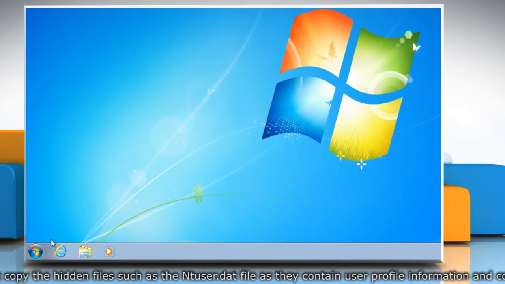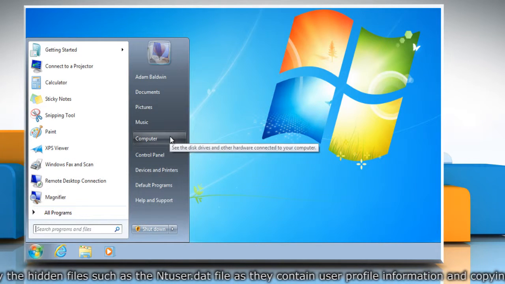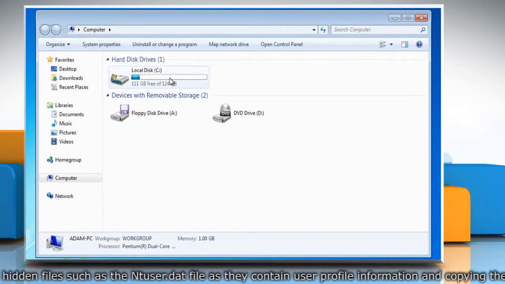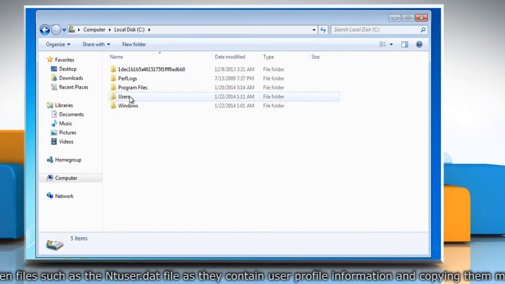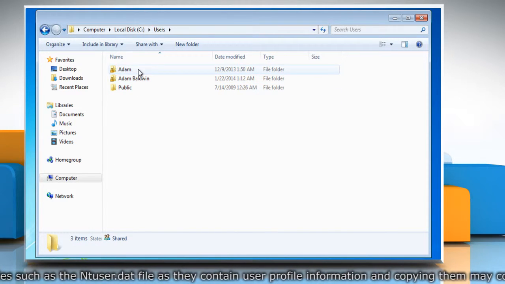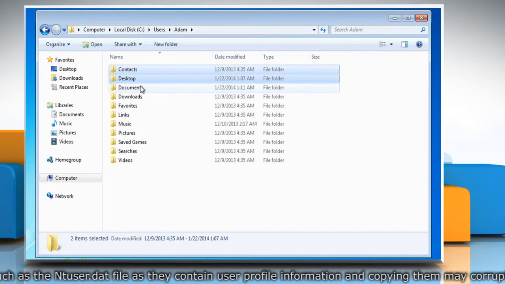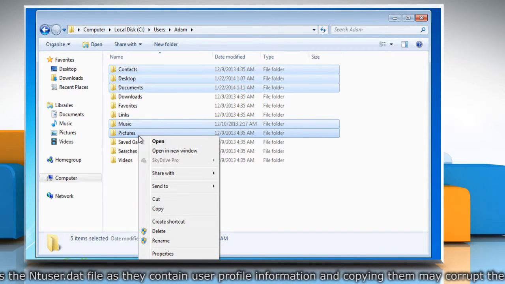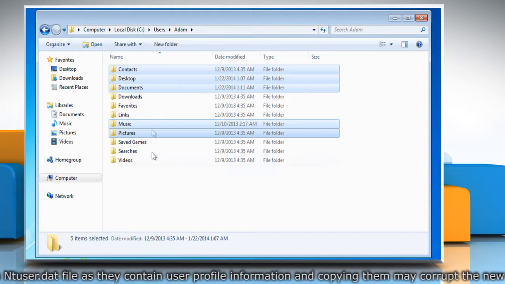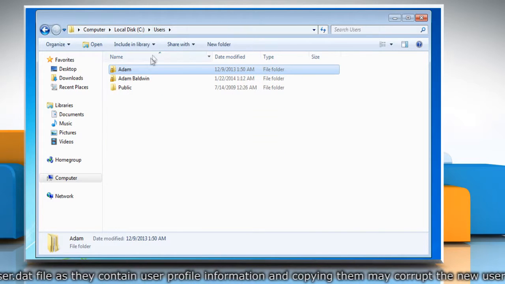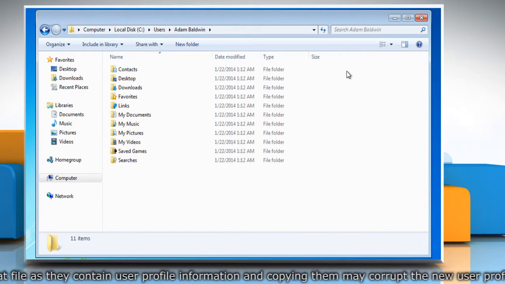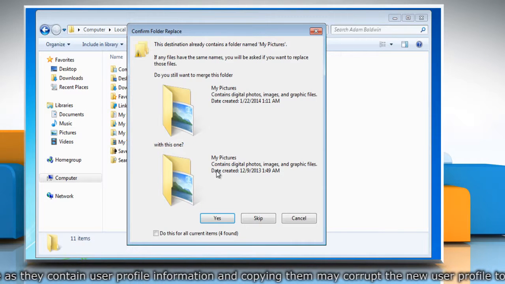To do so, click on the Start menu and then click on Computer. Now navigate to C Drive, Users, Old Username, and press and hold the Control key while you select the data folders. Copy them and go to C Drive, Users, New Username, and paste all the copied data folders there.